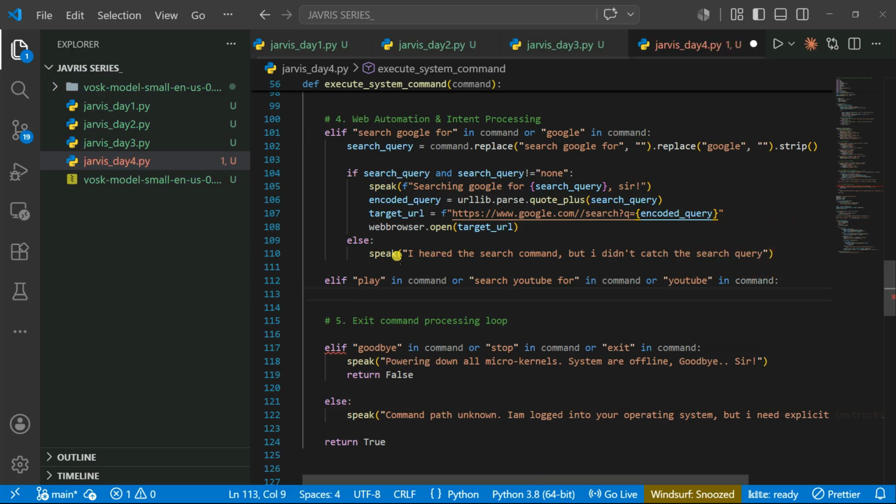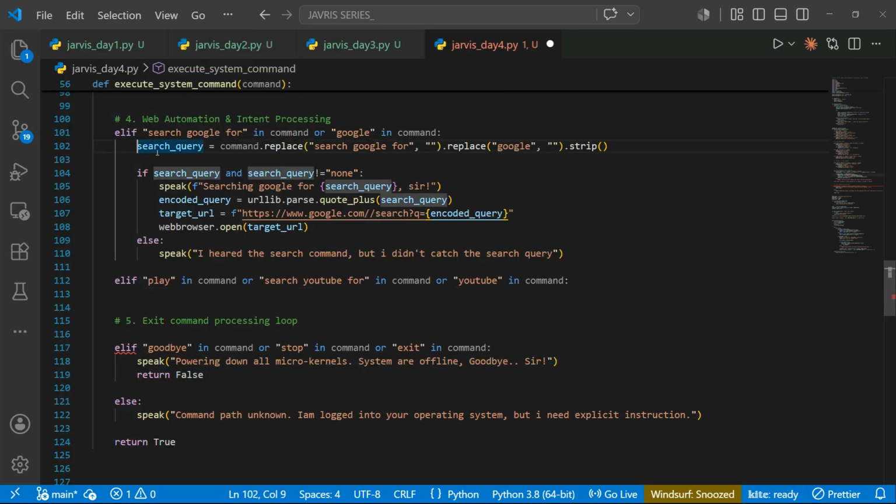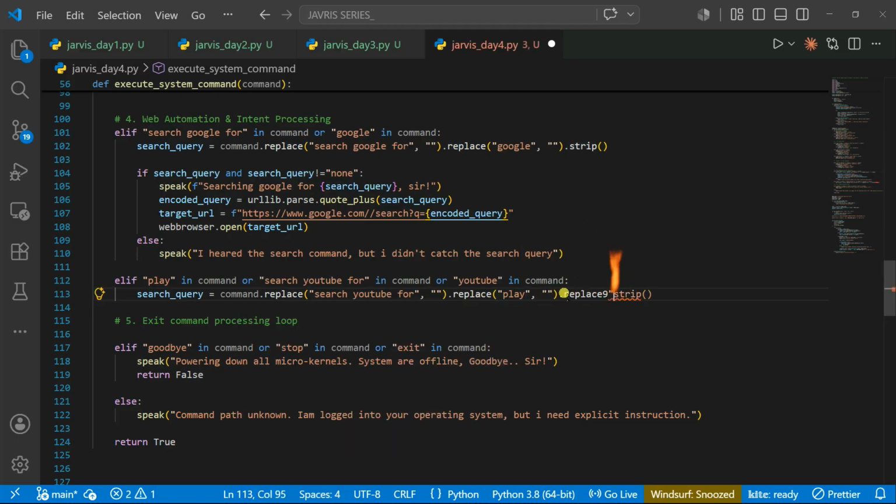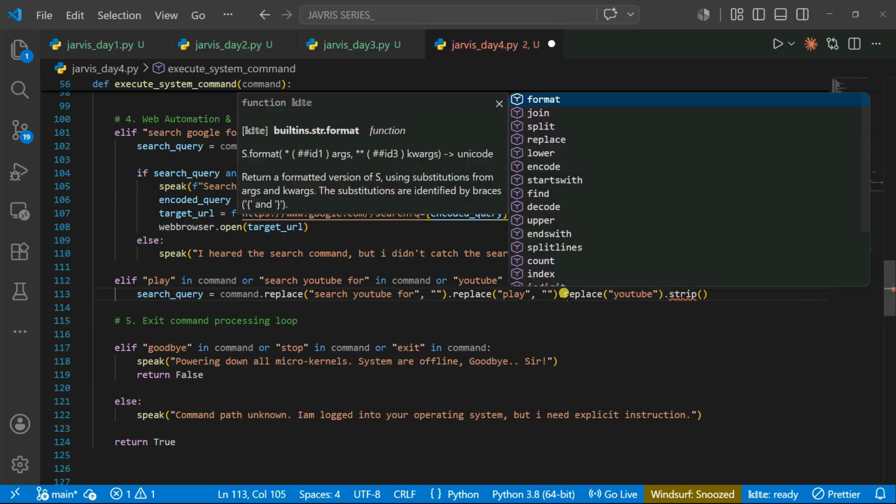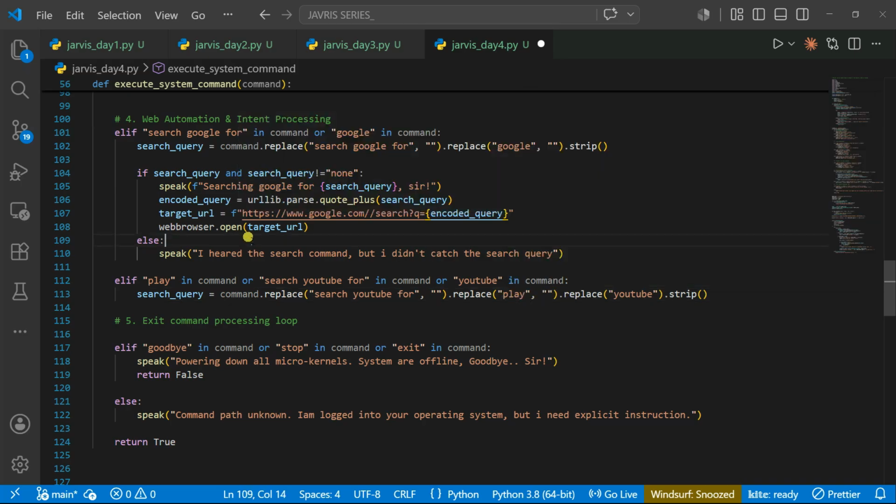Then what you can do is basically do the same thing here. You can copy the exact code, but we just need to make some changes. The first one is that search Google for should be replaced with search YouTube for, and this Google should be replaced with play or YouTube. So you can replace it with YouTube as well. Okay, sorry, my bad. YouTube, and then you can say strip. Okay, and after that it also checks for the search query.